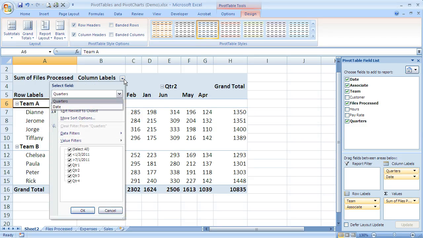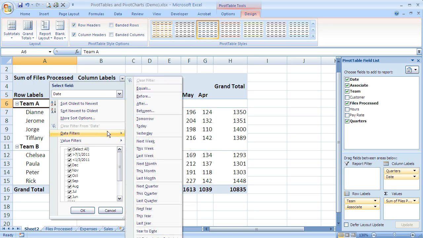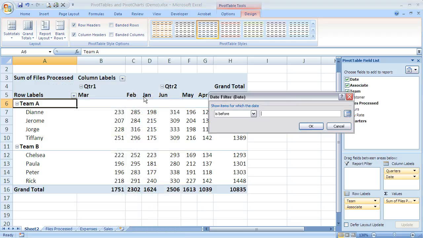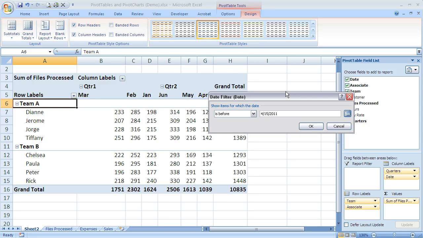I'm going to come back in here though, change this to date up here because I want to work with the months instead of the quarters. And I can come to value filters and also use those, top 10, things like that. Sometimes those are kind of meaningless depending on what type of data you're working with. But let's say I wanted to use this for a specific purpose. I'm going to come in here and say before, and I have a drop down. And I'm going to say I want everything that was before, let's say April 15th. I want it all to be before tax day.